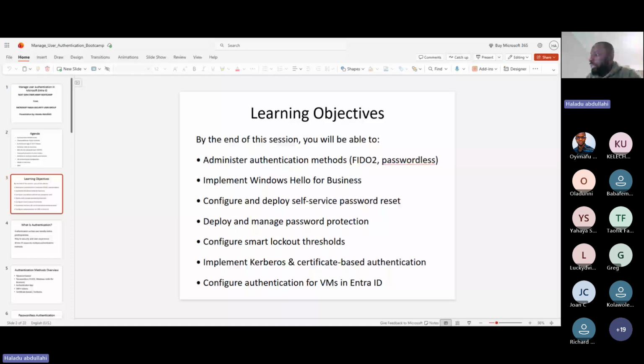We'll also see if we have enough time to configure authentication for virtual machines, both Windows and Linux, but virtual machines on the cloud in your Azure portal.